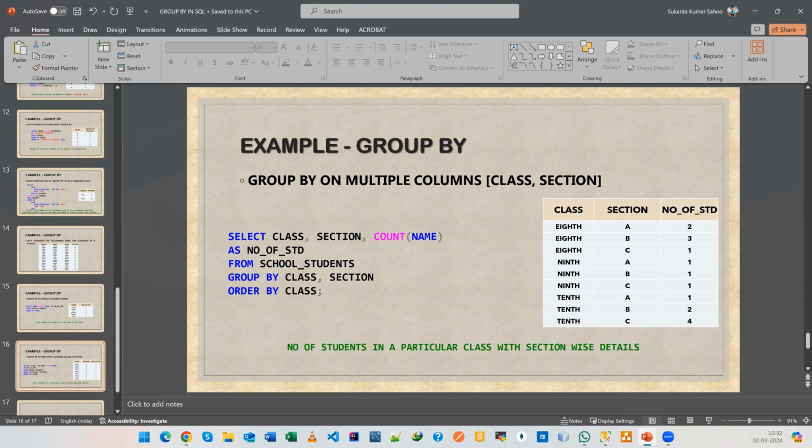The table name, group by class. Class is 8th, 9th, or 10th, anything, and section is A, B, C. Group by class, comma section, order by class. And I'm using order by because I want to sort it in ascending order. So in 8th class, I get section A, number of students are 2. In 8th class, there is another section B, number of students are 3. In 8th also, the section C has only 1 student, and so on.